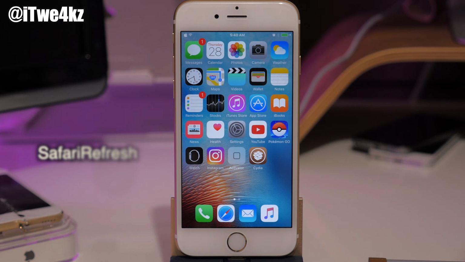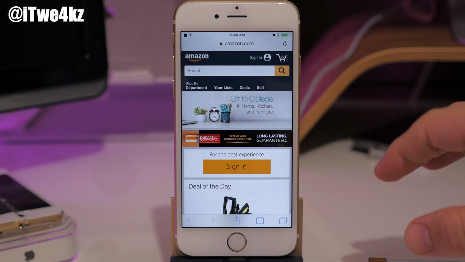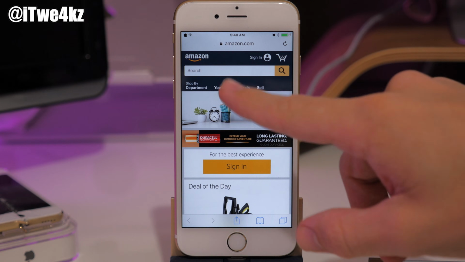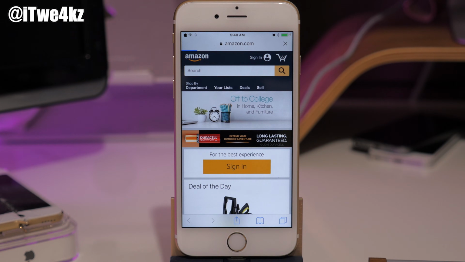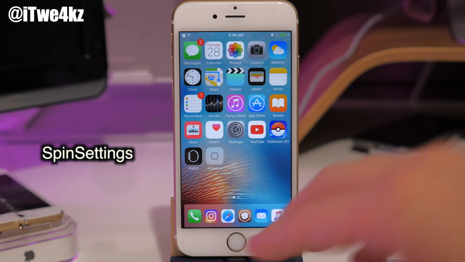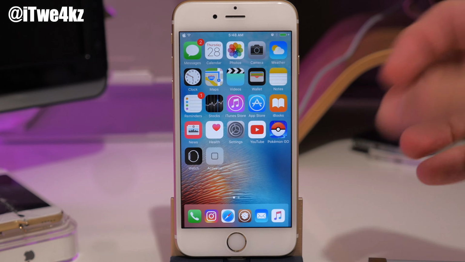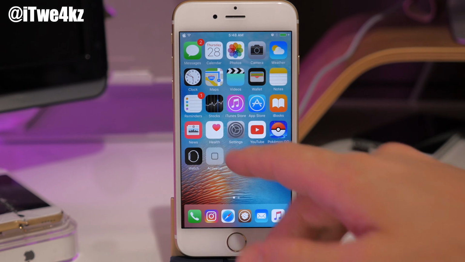Next is Safari Refresh. So basically what this does is give you an easy way to refresh any website that you're on in Safari. So all you have to do is swipe down and it's going to refresh that page. Here you'll see a tweak called Spin Settings that creates a dynamic settings icon, which basically is just sitting there spinning. You can actually customize the speed in which this thing spins.